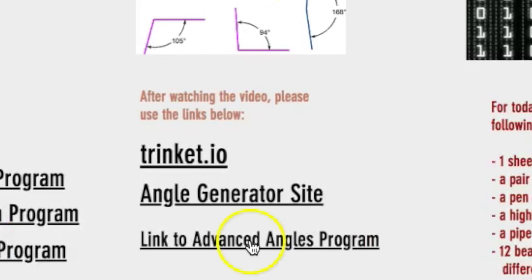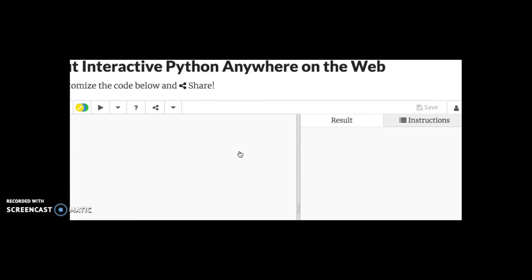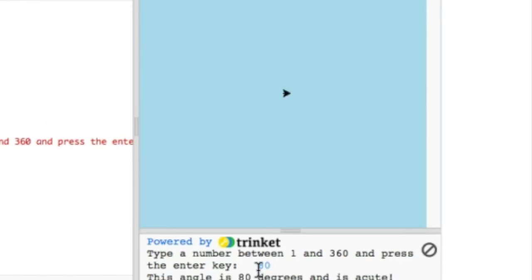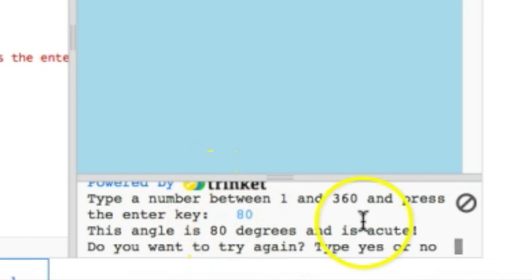You can go back to the website and check out a program I created myself. It's the Advanced Angles program. If you click on it, this is how it works. The program asks you on the bottom of the screen to type a number between 1 and 360 and press the Enter key. I'm going to type 80 and click Enter. What the program does is it draws an 80-degree angle, and then it tells me it is an acute angle.